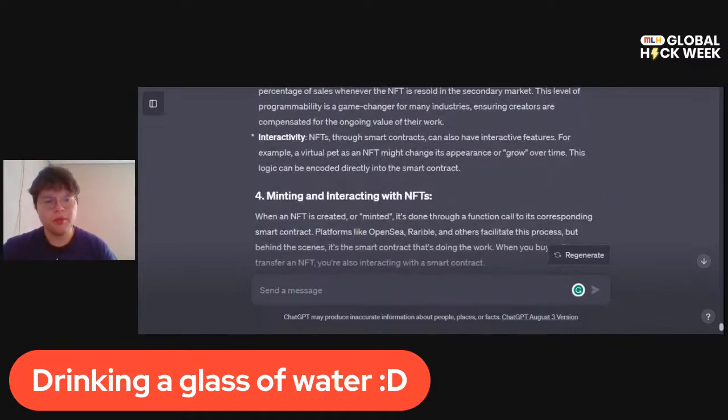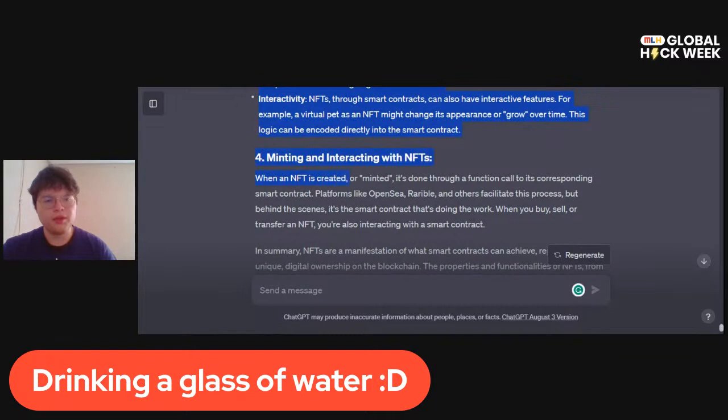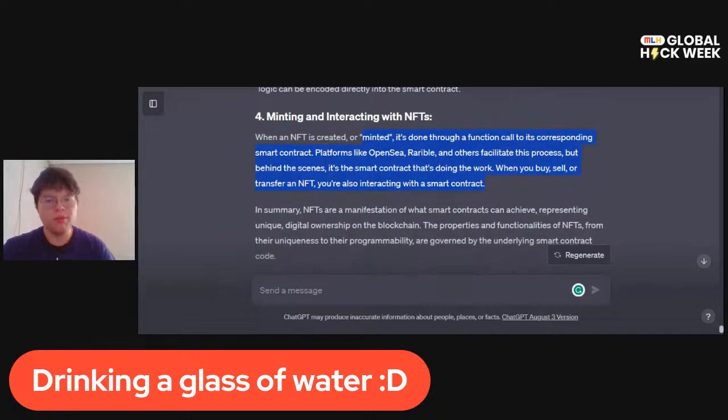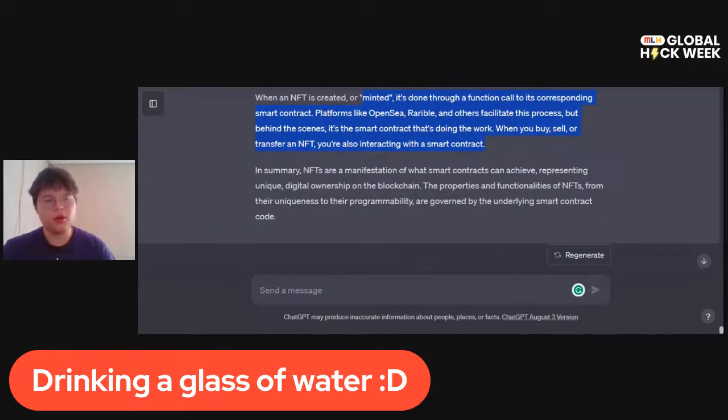When an NFT is created or minted, it's done through a function call on its corresponding contract. Platforms like OpenSea and Rarible facilitate the process, but behind the scenes it is the smart contract that is doing the work. When you buy, sell, or transfer an NFT, you're also interacting with a smart contract. In summary, okay, so can you make a quick example of this in Solidity?